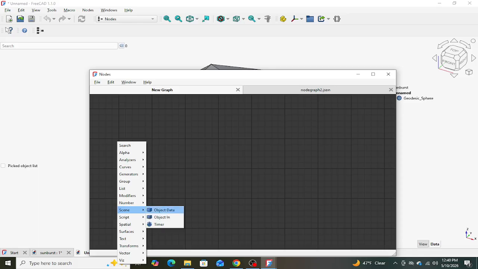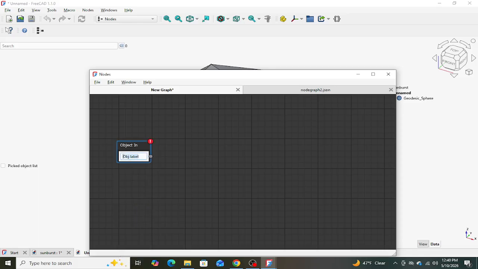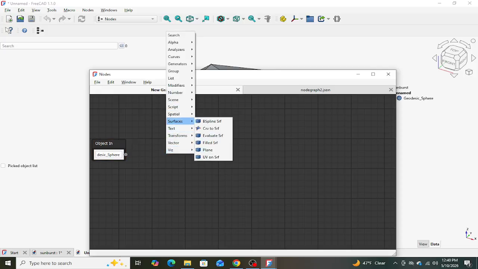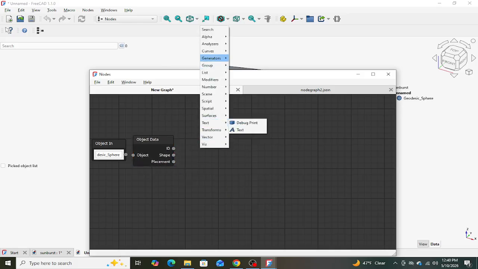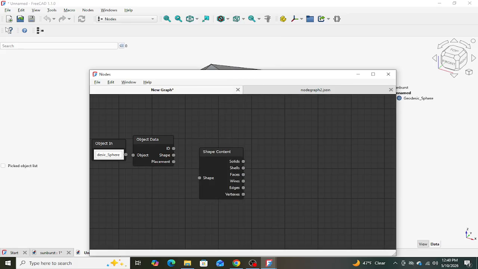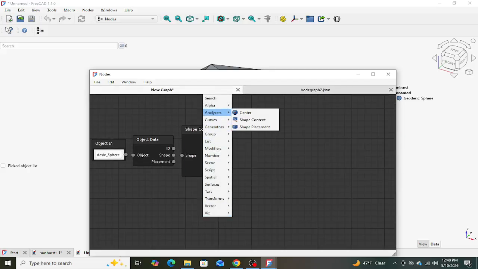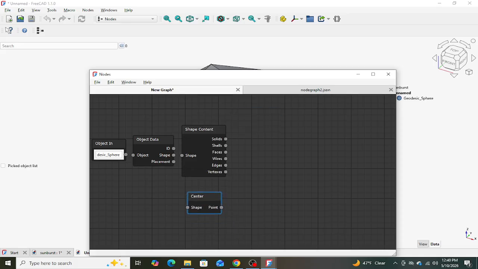So we're going to go into the scene and bring in the object, which in this case is called geodesic_sphere. That's our first node. Now we need object data. We need shape content. We'll put that there. We're going to need a center point to work with.